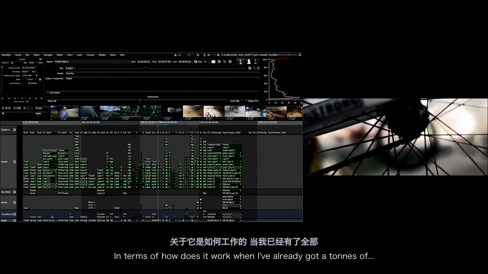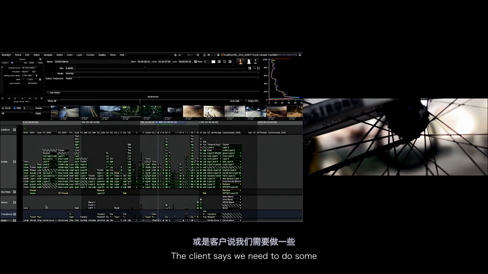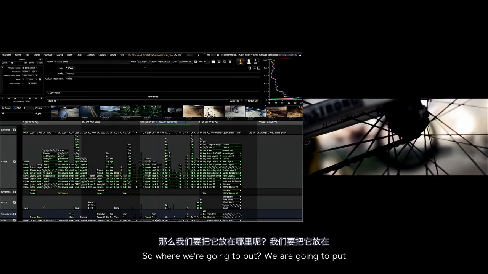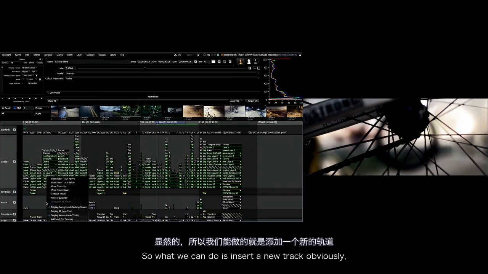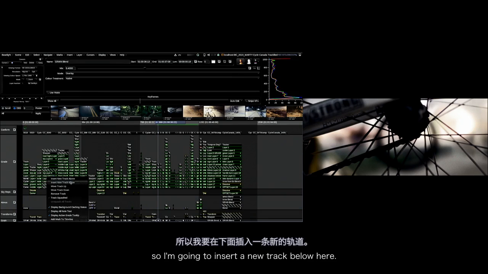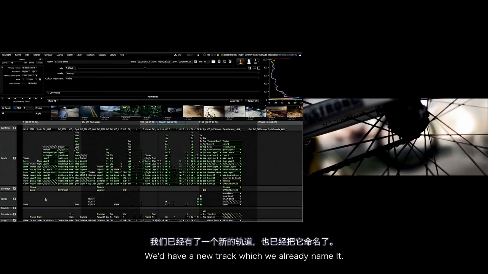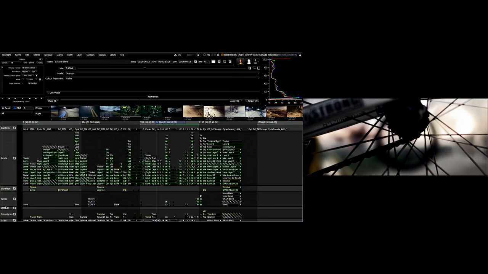In terms of how does it work when I've already got a timeline, I've got tracks, and the client says we need to do some HDR. So where are we going to put it? Okay, we'll put it before the transforms, and we need to do a HDR pass. So what we can do is insert a new track, obviously. So I'm going to insert a new track below here. We don't have a new track, we'll rename it, as you'd expect.